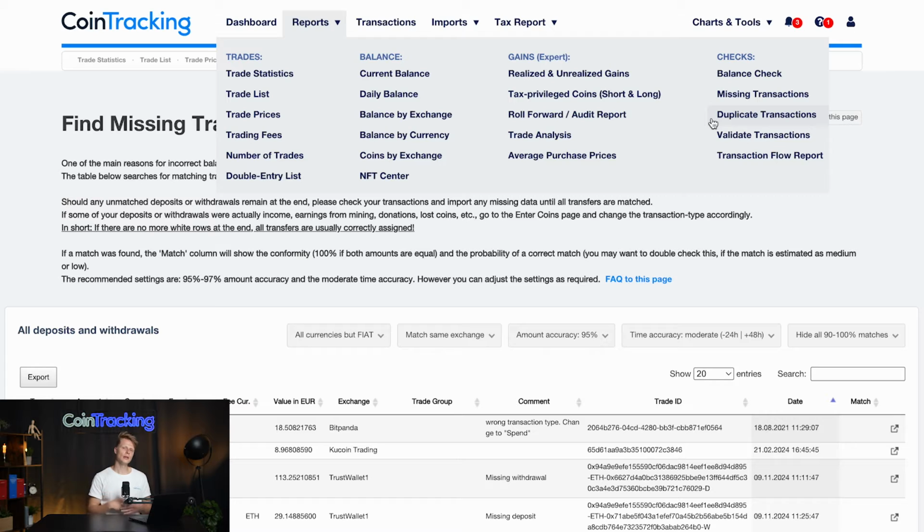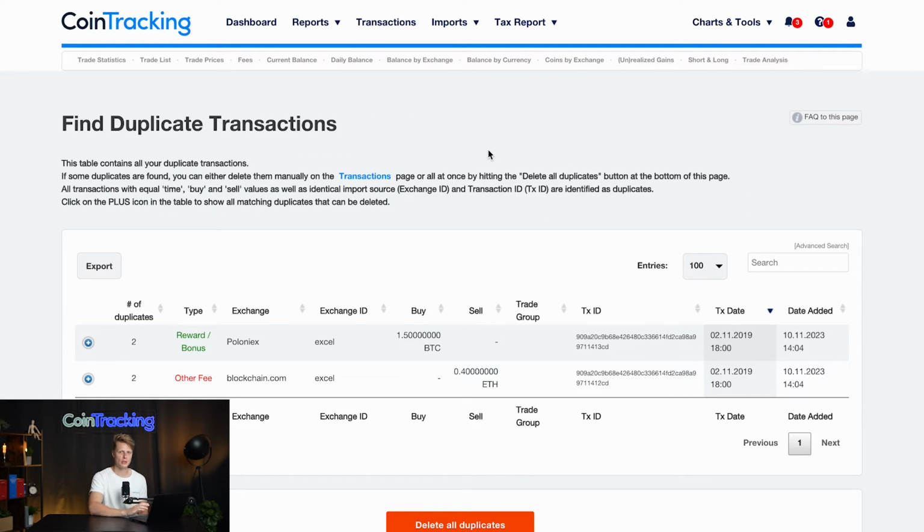Now, let's look at duplicates and duplicate transactions in CoinTracking. For that, we go to the reports again, and below the checks menu, we will find duplicate transactions. In the duplicate transaction list, if there are none, great.